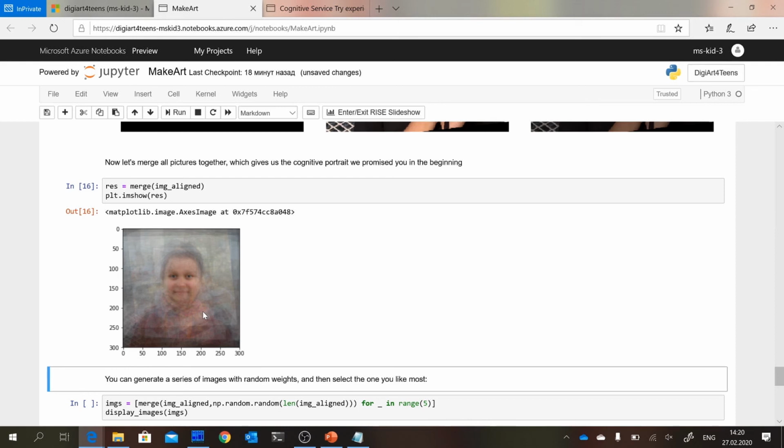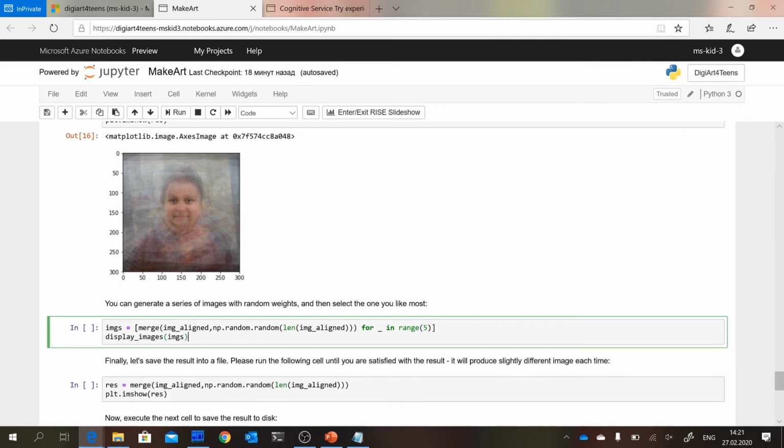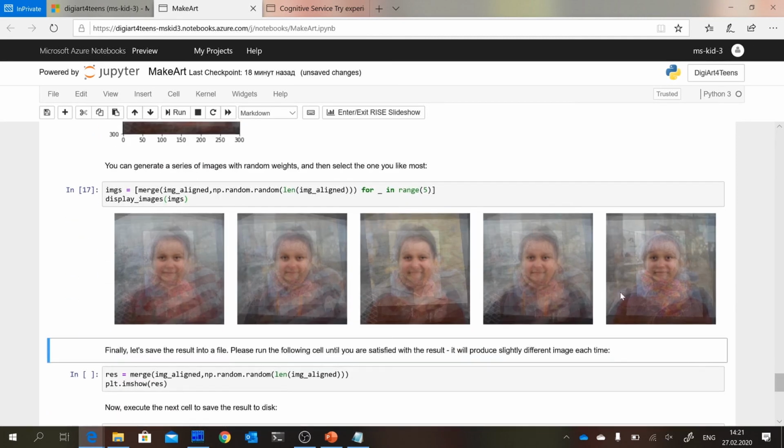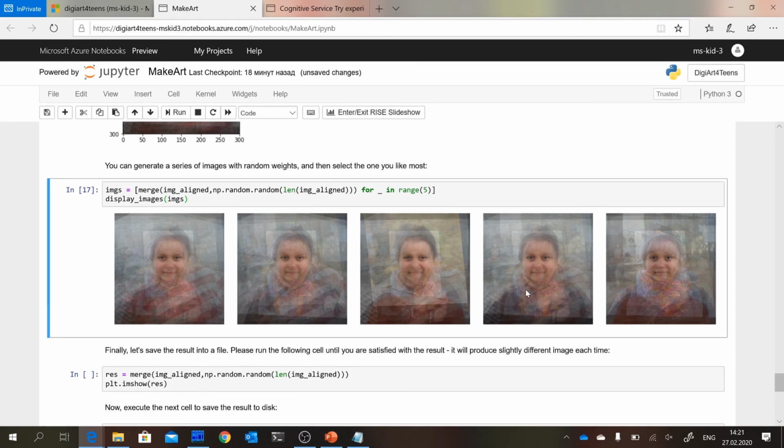How can you improve this? The good thing about computers is that you can add some randomness. In our case, I can specify different weights to different pictures to see different results. The next piece of code tries different merge functions with different weights and displays 5 results, so that we can select the best one. They still look pretty similar, but you see that in some cases, for example, the picture with the hat got more weight, and it looks a little bit nicer because it looks like the person is wearing a hat. And you can select the one that you like.